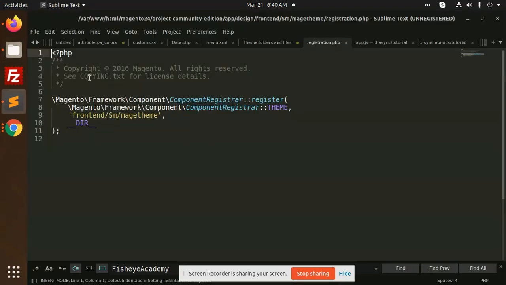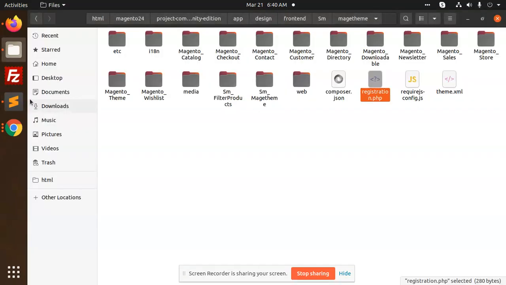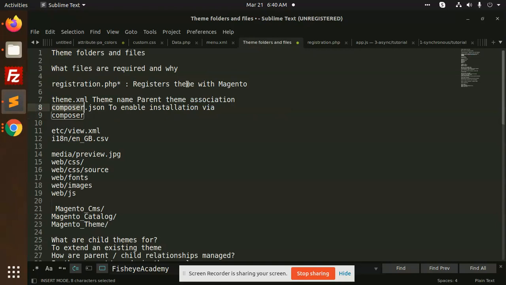In registration.php, you can see there is a component registration with the theme. It tells Magento that we want to install a theme, and registers it as a theme, frontend sm and image theme, correct? Next we have view.xml. We are going to discuss theme.xml and view.xml.